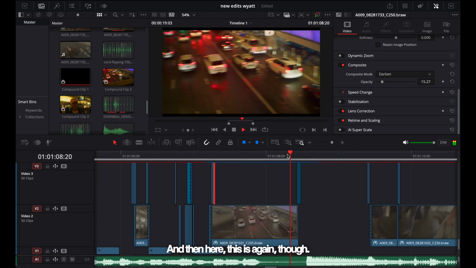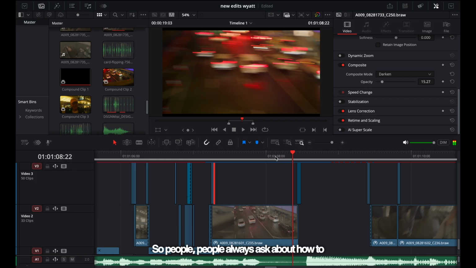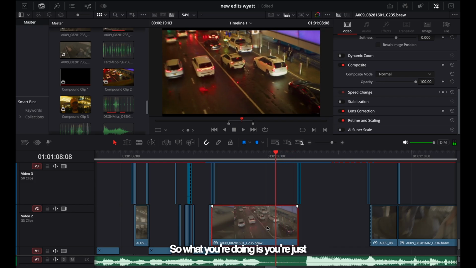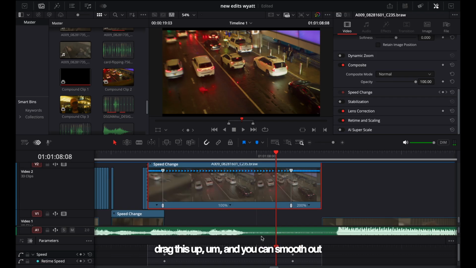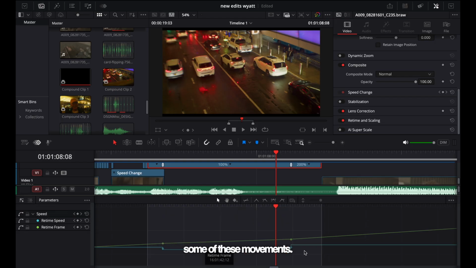Okay, and then here, so people always ask about how to do these whip transitions. It's really not that complicated. What you're doing is basically using a speed ramp. So again, come in here, Command R. I just added a speed ramp, and then come into your keyframe options here, drag this up, and you can smooth out some of these movements.